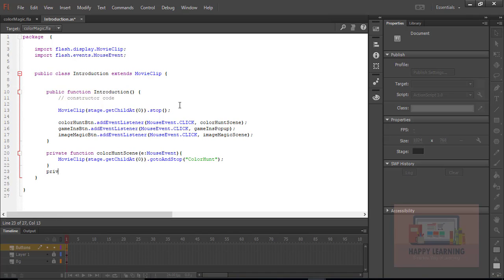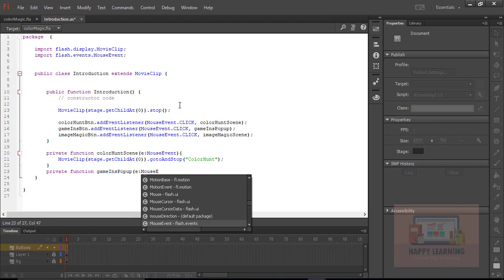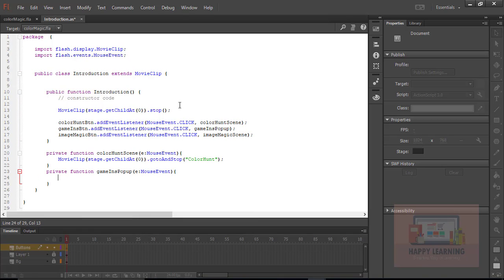Now let us define another function here, which is again a private function, and my function name is game ins popup. So when we click on this button, it is supposed to give us a pop-up. The pop-up should contain all the game instructions in it. So we will display that pop-up later. We just define that function there, and let's define the third function also, which is supposed to be ImageMagic scene.